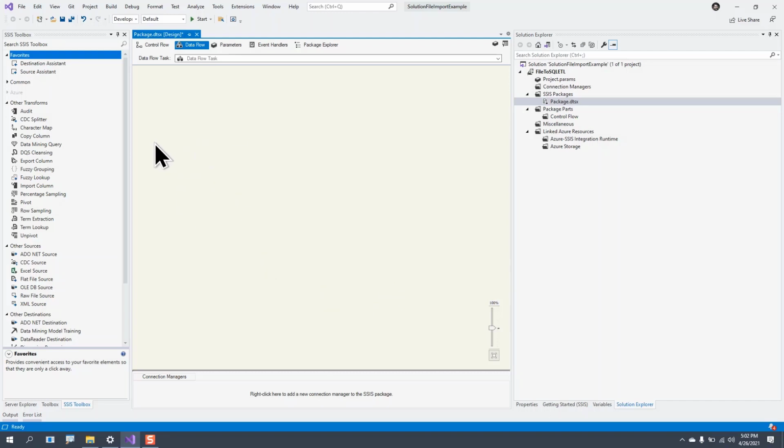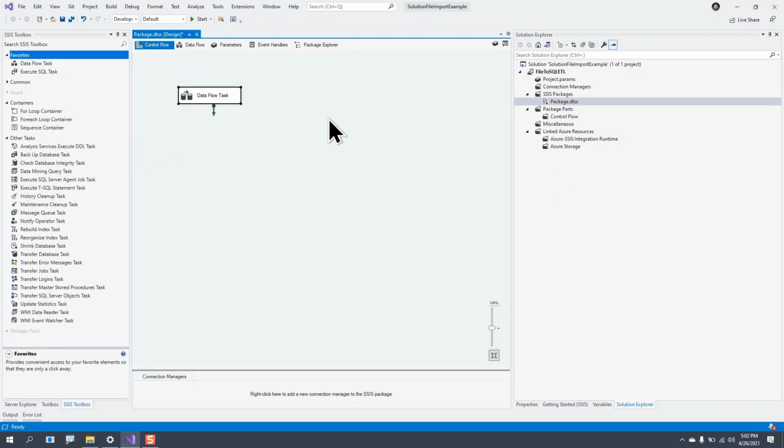In this video, I want to show a very simple way to create an import from a text file to a SQL Server table. I've created a Visual Studio project called FileToSQLETL, extract, transform, and load. And it's got one package in it. From the toolbox, I've drag and dropped a data flow task onto the control flow surface.